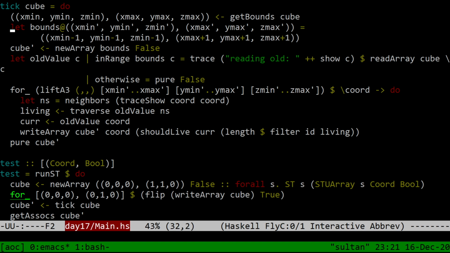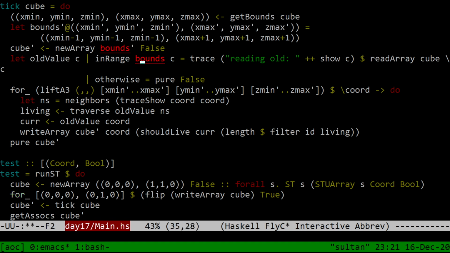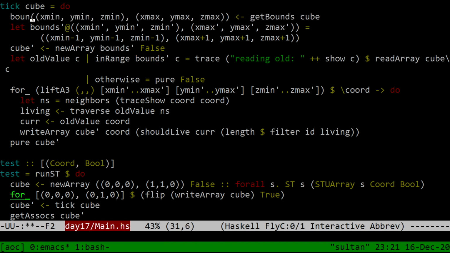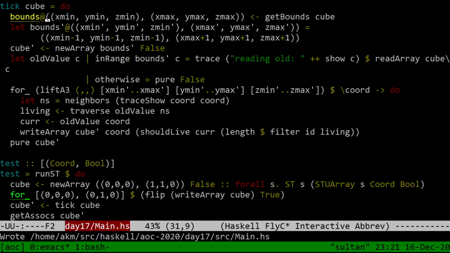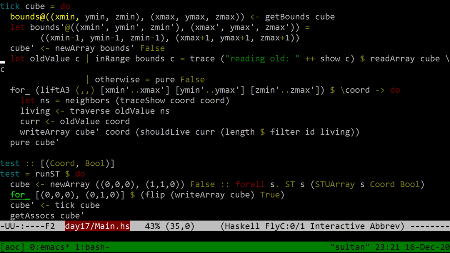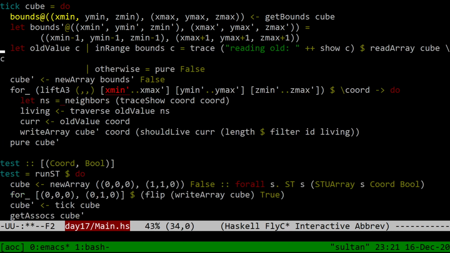Oh, I'm looking at the old bounds. Okay, I knew there was some reason I should have called this bounds prime instead of bounds, right? I was just checking to see, are you in bounds of the new array before I looked, and that was not helpful at all. And what I actually want is here. Oh, you know what? I can actually lift this up before I define the new cube, like so. And then it's a bit clearer that it doesn't depend on the new cube at all.